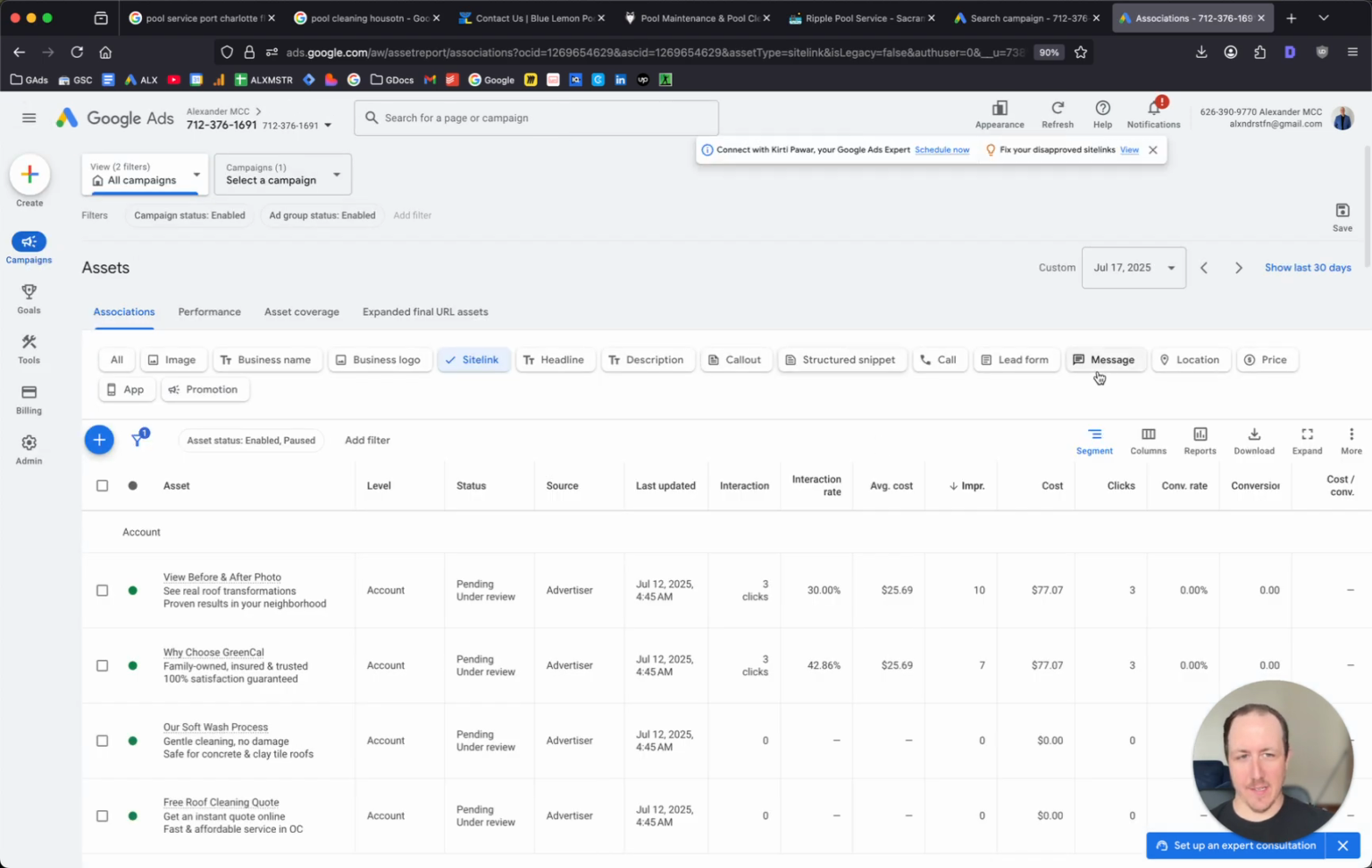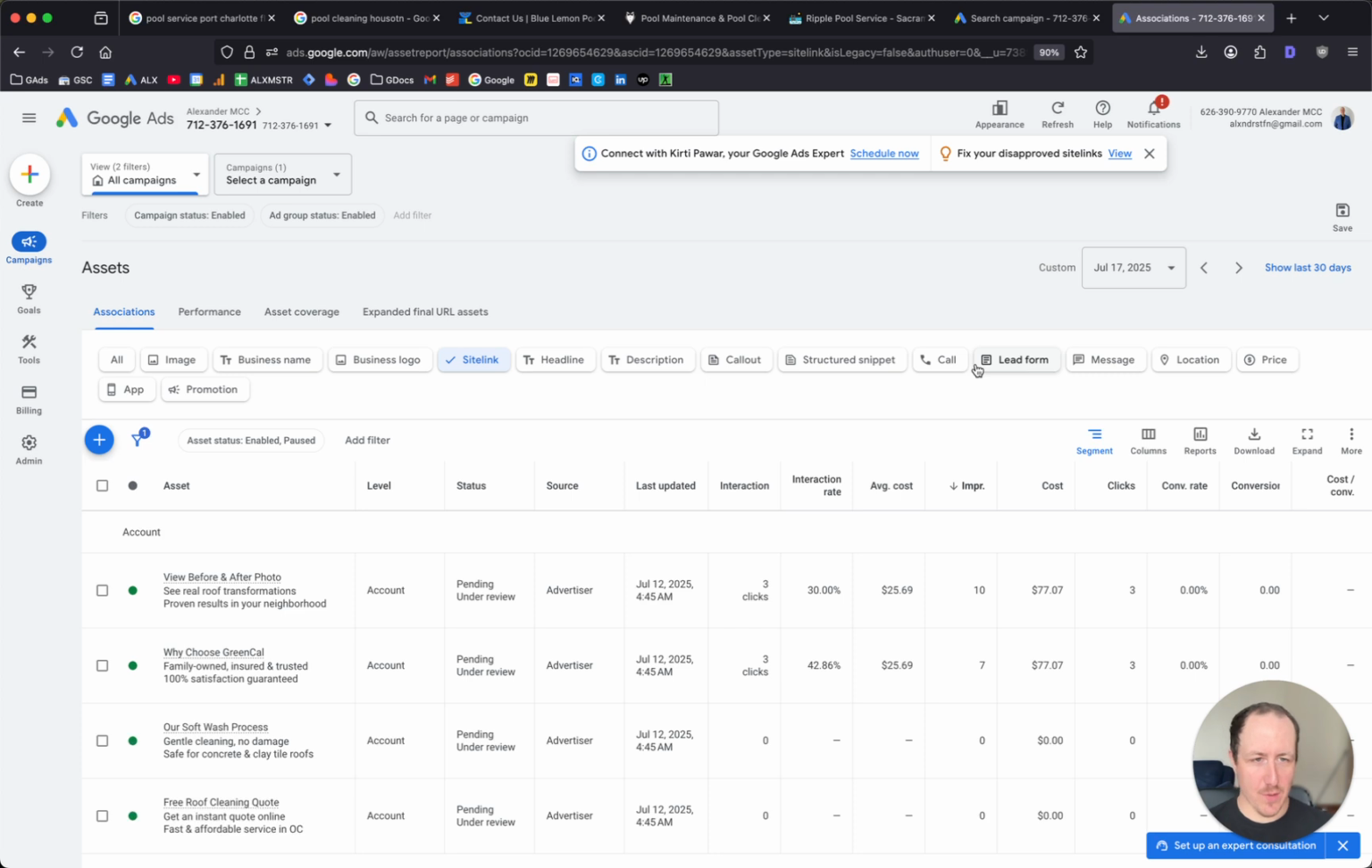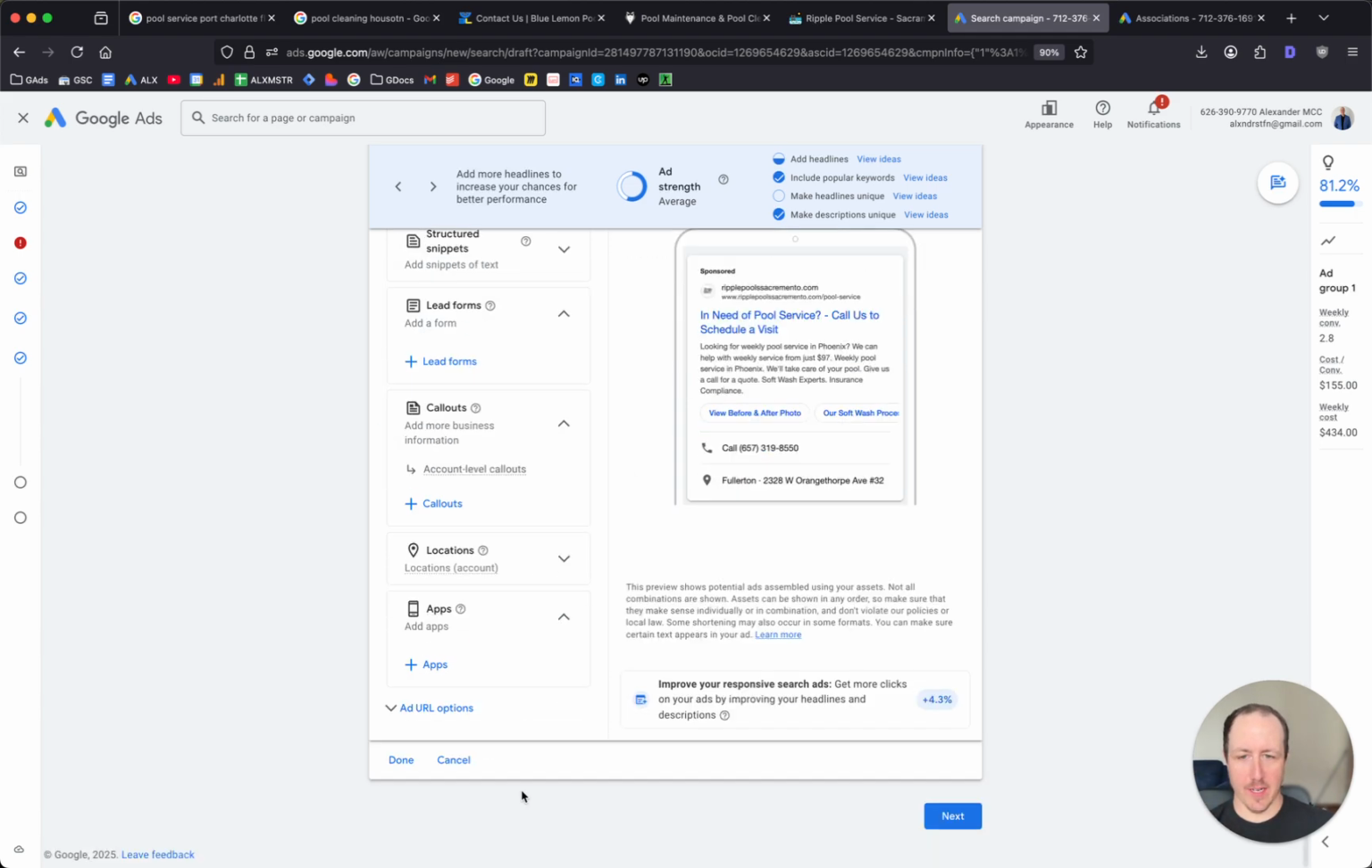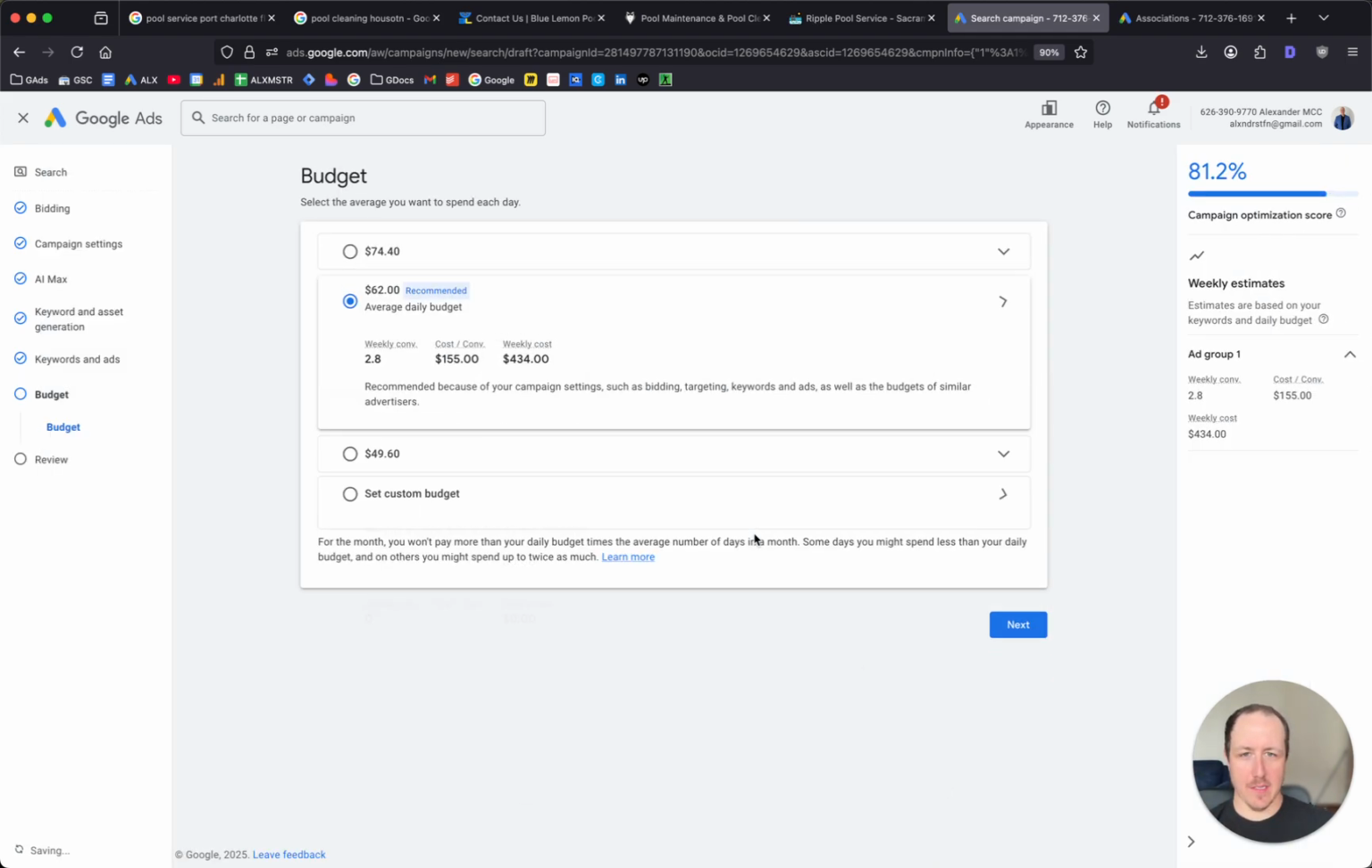Add your other assets, add callouts, add the location for Google Business Profile, add pricing if you can, add structured snippets. But you want to do this here in the asset section. Do not do it from the ad section, right? And at that point, you're ready to go. So click on next, right?